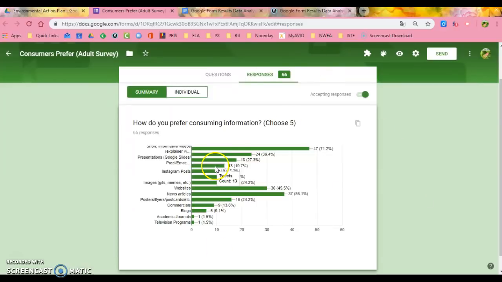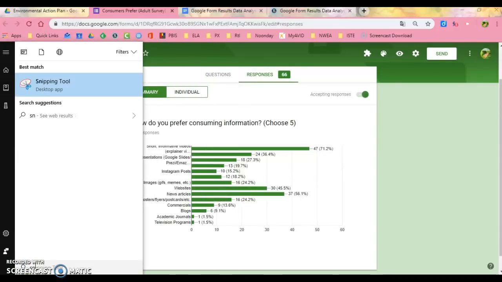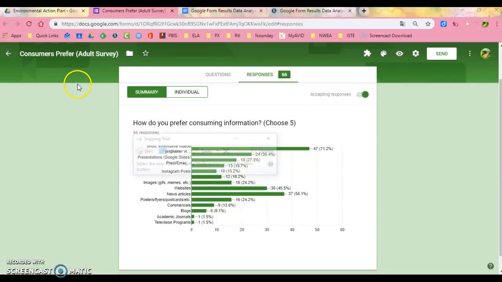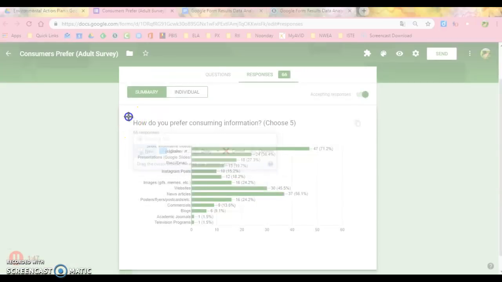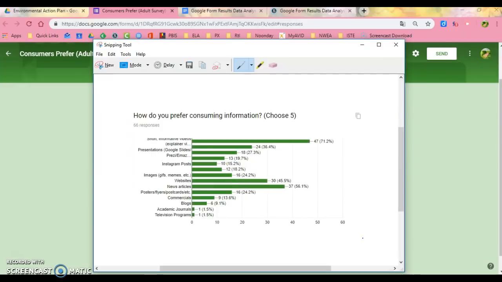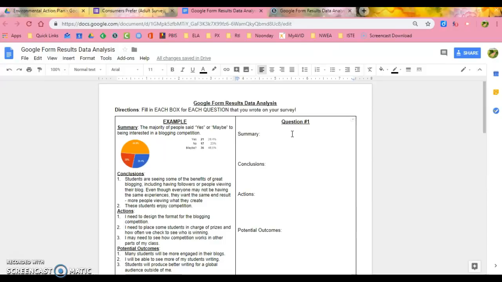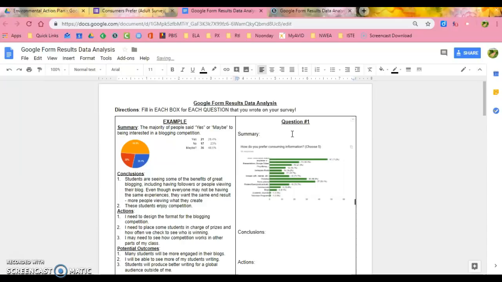Okay. So what you want to do is, when you have this, you're going to use snipping tools. So I'm going to click my Windows button and type snip. I'm going to grab Snipping Tool, click new, and snip a picture of my results. Click Control C to copy it, and I'm going to go over to this Google Form Results Data Analysis Assignment, and in the summary section, I'm going to paste my picture. Okay, so that's your first step. You are going to do this for all 5 of the questions that you have put on your survey.